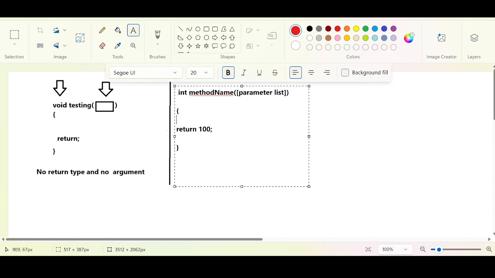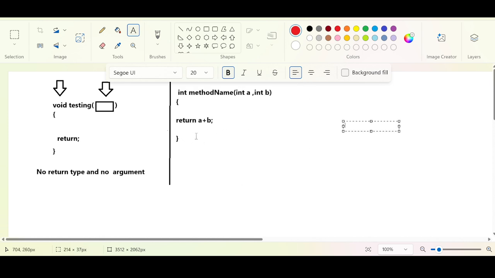If you see the parameter list, you can pass any argument. So arguments can be like integer a comma integer b. For simplicity, I am keeping the arguments like integer a comma integer b, right? And inside this, I want to design a code in such a way that instead of returning 100, I would just return a plus b. What is happening behind the scenes?